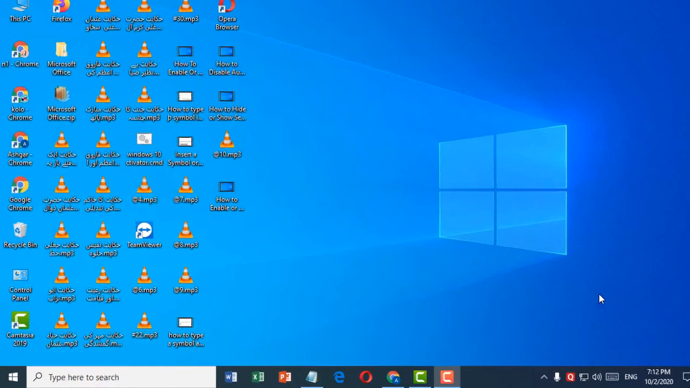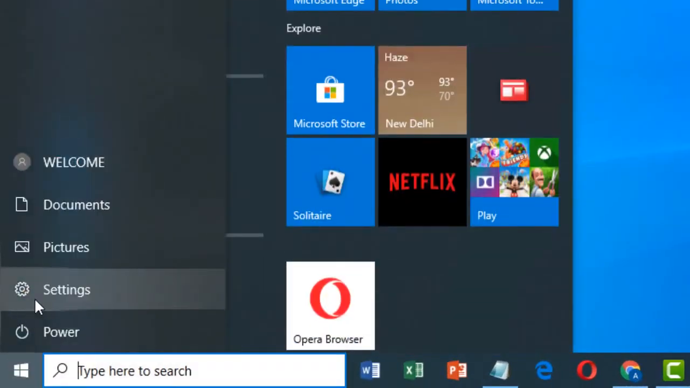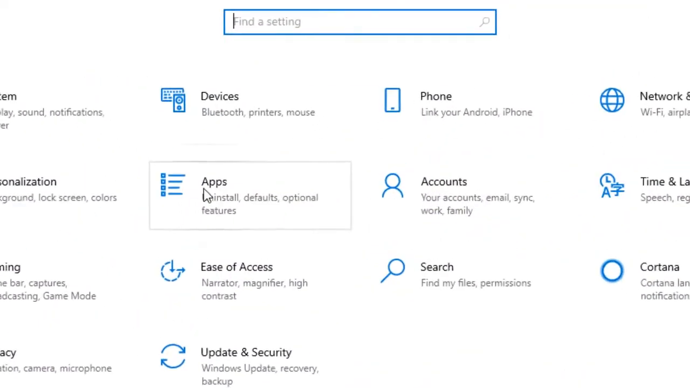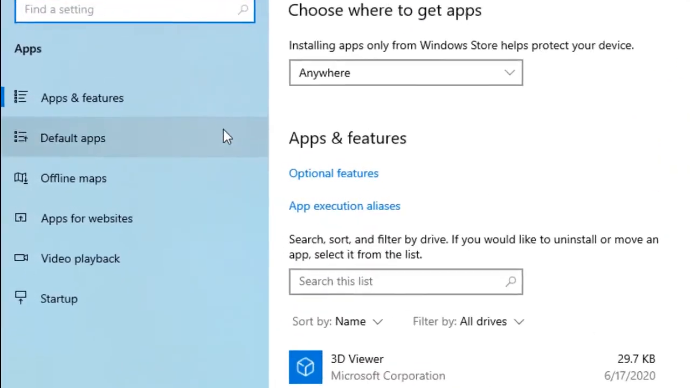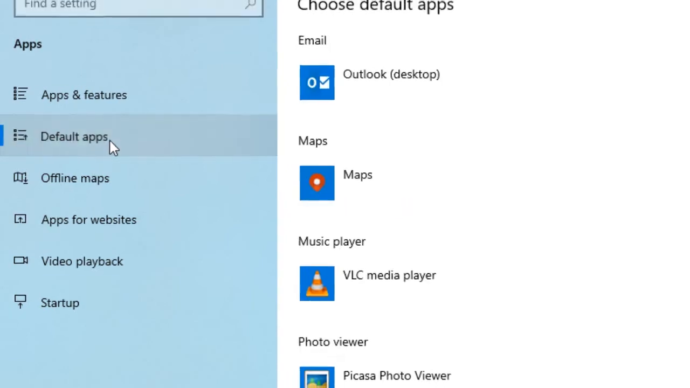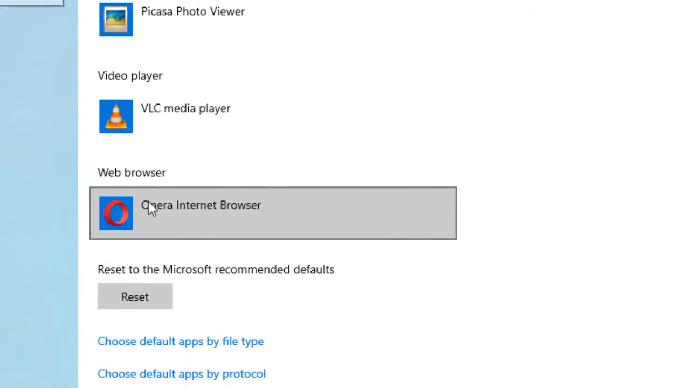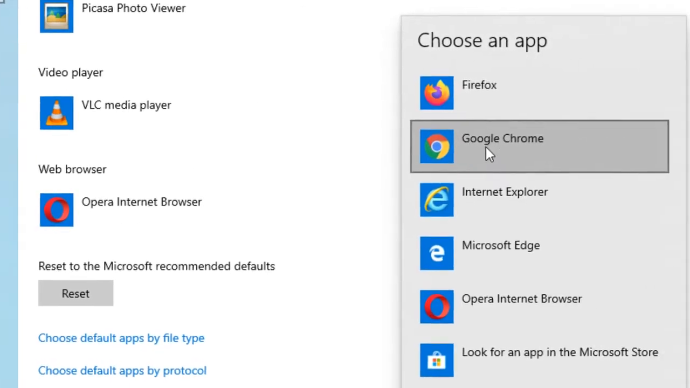Firstly click on start, after that click on settings, after that click on apps. Then click on the left panel, default apps, scroll down, click on web browser, and click on Google Chrome.